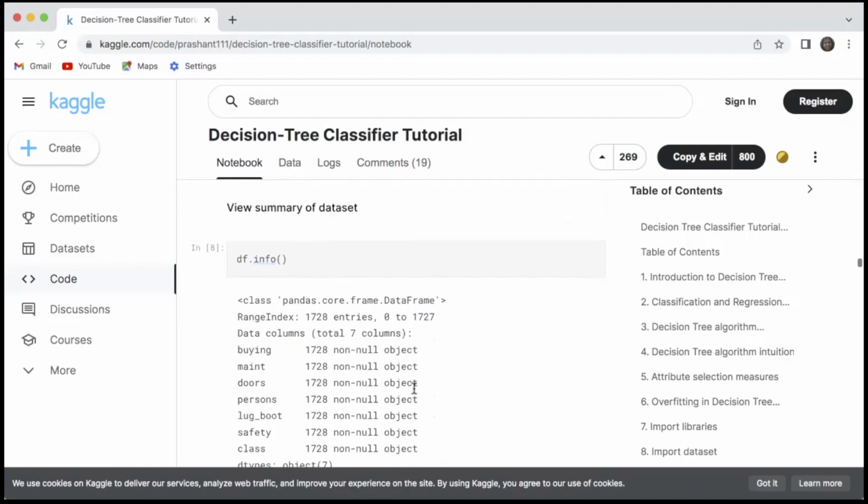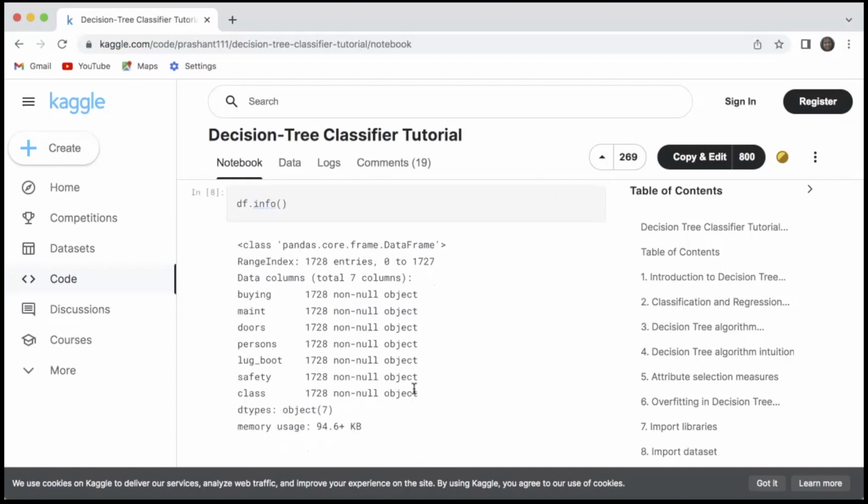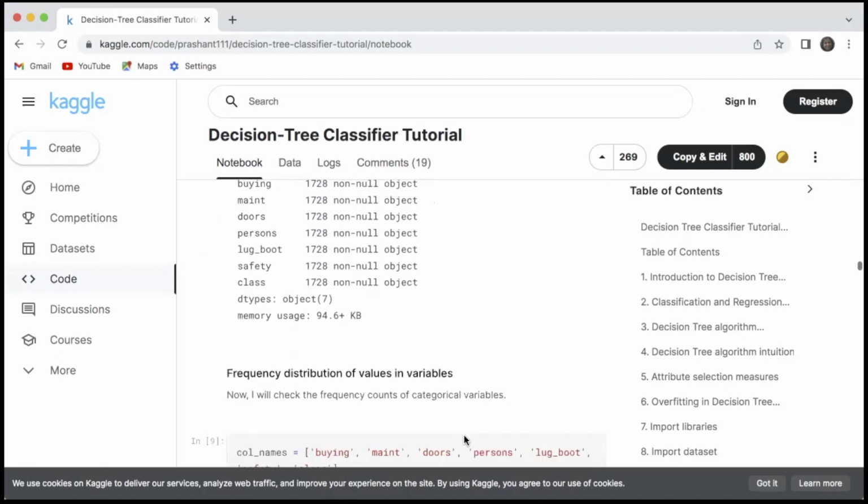Further, we want to see the number of non-null objects and all these things. We can see that there are 0 null values, which means that all the observations are complete. We have the complete observations in the data set.